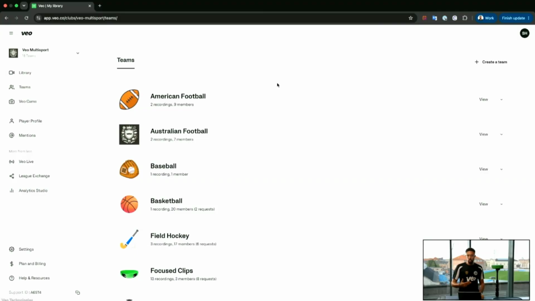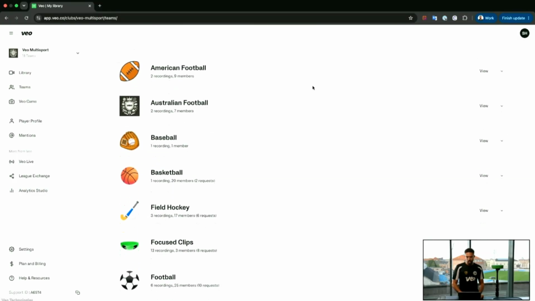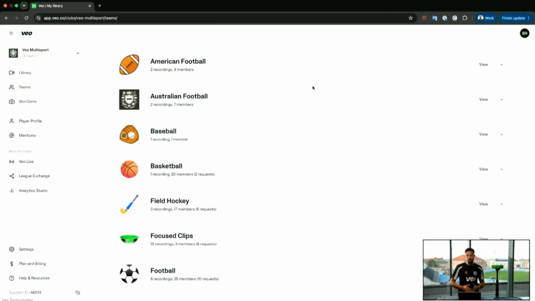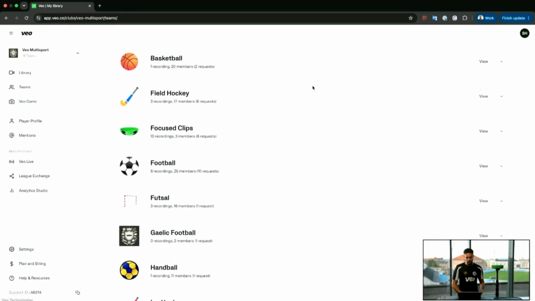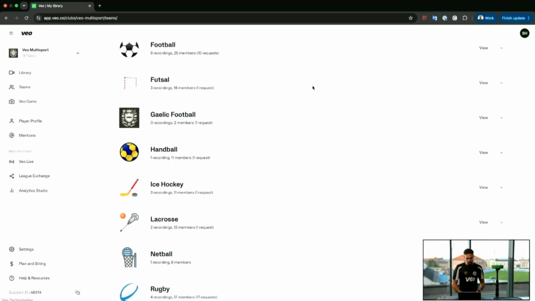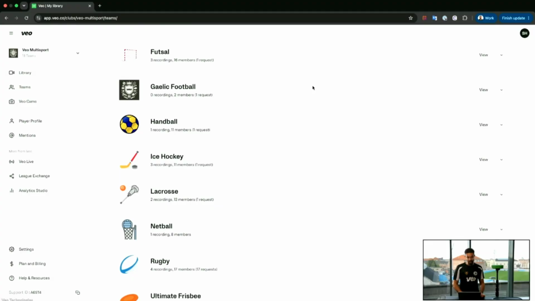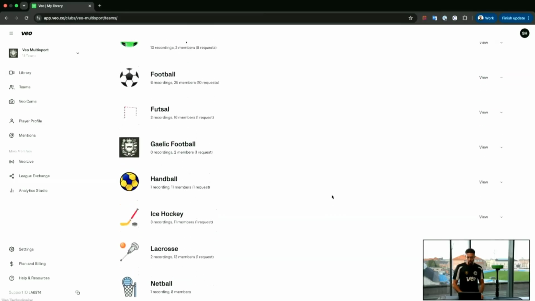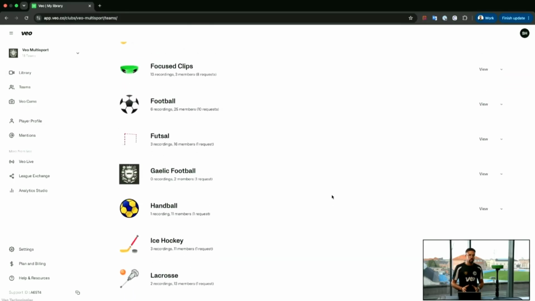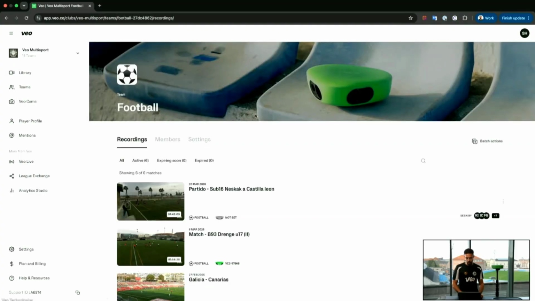Now, in my multi-sport demo account here, we went ahead and created the teams by sport. So we have multiple sports here. We have American football, AFL, baseball, basketball, field hockey, football, futsal, and so on. As you can see, Veo works with a lot of sports, and then we also have the Veo Go, which is a little bit of a mobile device kind of situation here. But for today, we will be focused on football, soccer, because that is Veo's primary market. At the end of the day, that's what we started with, and we have the greatest features over here. So we'll jump into the football team here.